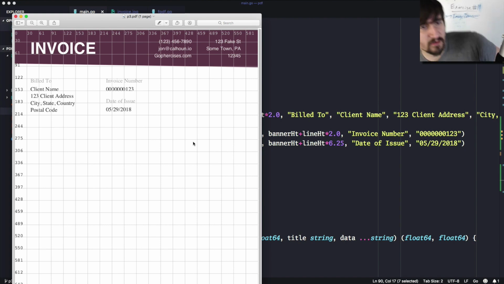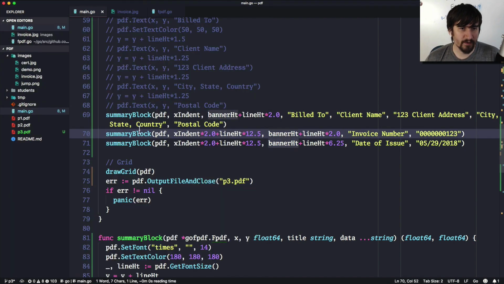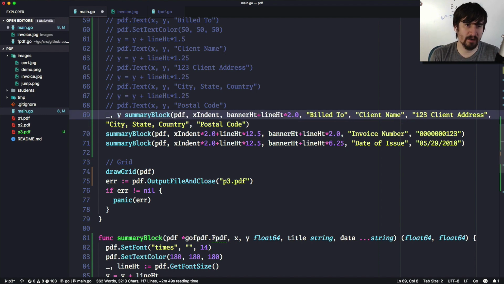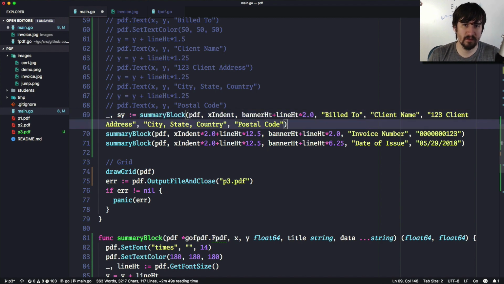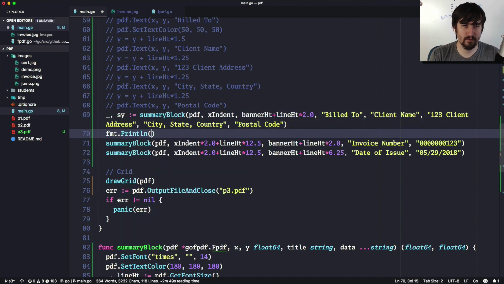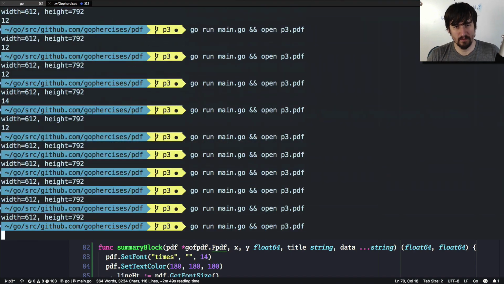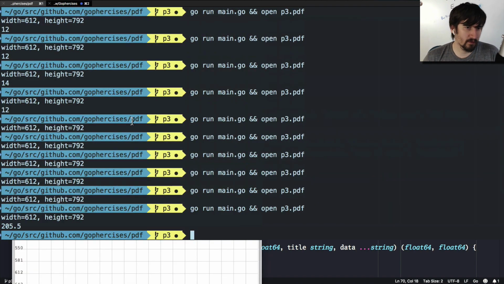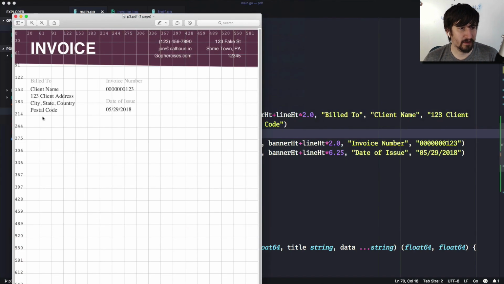So I think this looks pretty decent. And because we created the summary block, we now have a pretty easy way to go about doing this. But on top of that, we could also say sy is what we're going to call it. And then we could do sy here. So in our code, sy is 205.5. So we know that around the bottom of this is somewhere at like 205.5.